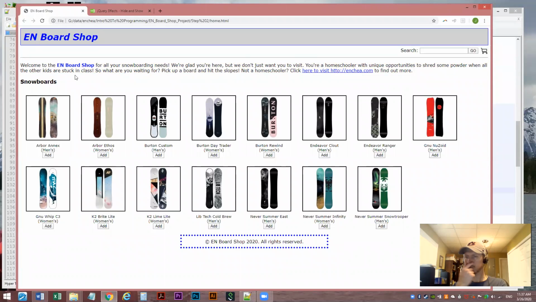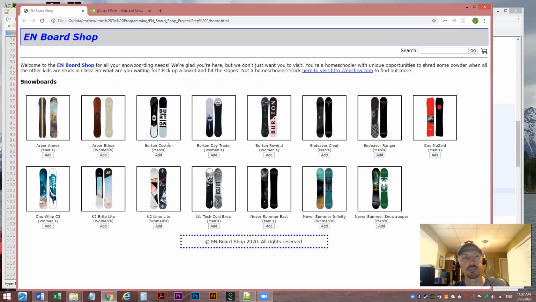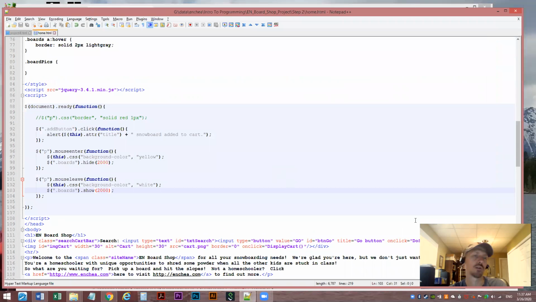So just something built in, kind of a neat effect, maybe not necessarily useful, but there may be circumstances where it would be beneficial to be able to hide and show things in that fashion. There's also a toggle command. The nice thing about toggle is that you don't have to worry about whether the currently selected item is hidden or shown at the time. Whatever state it's in, it's going to flip it to the opposite state.